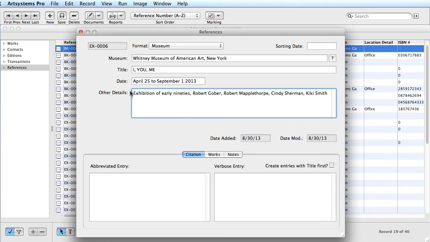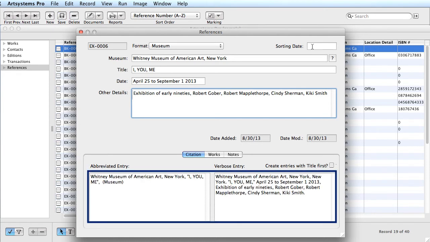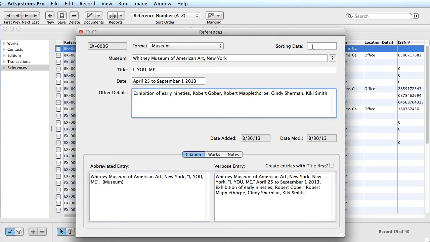After you've completed the record, save your work. This action will process the information into an abbreviated entry as well as a full verbose entry. As displayed here, the information is properly formatted for you according to the standards set by the Chicago Manual of Style. Another feature Pro has is allowing you to link third-party documents to any module record.